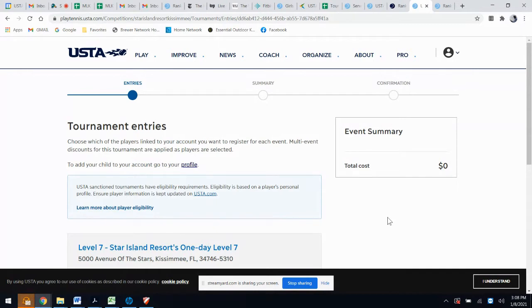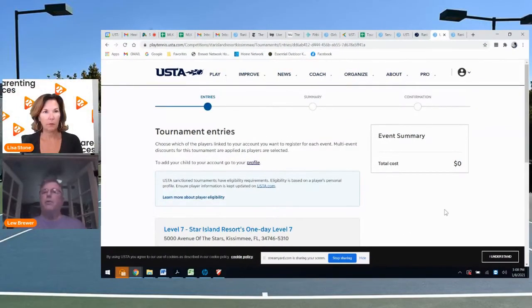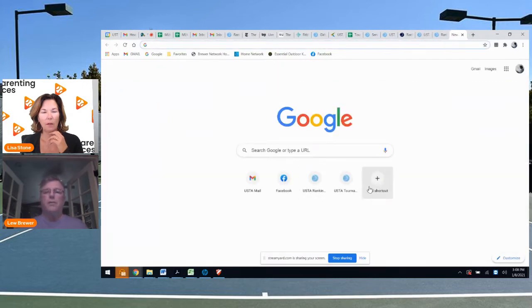And the hard part that I think people have had is, they're so used to going to the Tennis Link page that they don't know where to go now, because Tennis Link will not have it. However, if you do happen to go to Tennis Link by mistake, there is a link on the Tennis Link page, which I might be able to show you. If you don't mind.